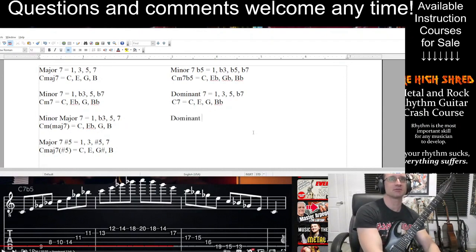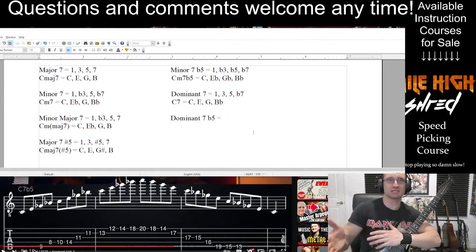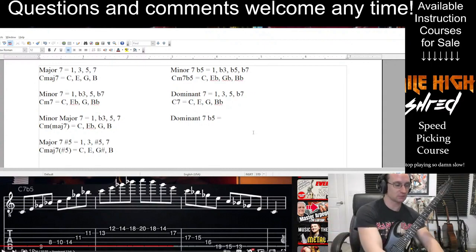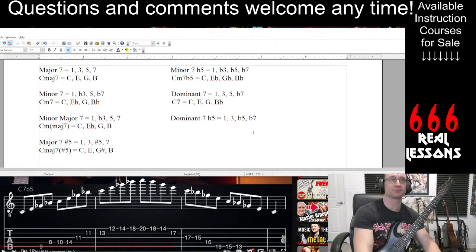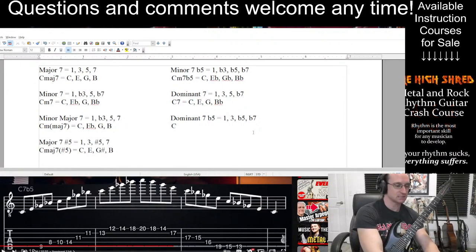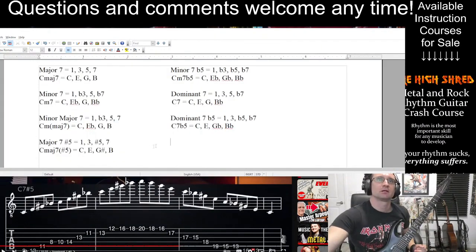So a dominant 7 flat 5. Well, just look above there. If the dominant 7 is 1, 3, 5, flat 7, a dominant 7 flat 5 would need to be 1, 3, flat 5, flat 7. Which would give us, so this would be C7 flat 5. We have C, E, G flat, B flat. Dominant sharp 11. And that makes sense.